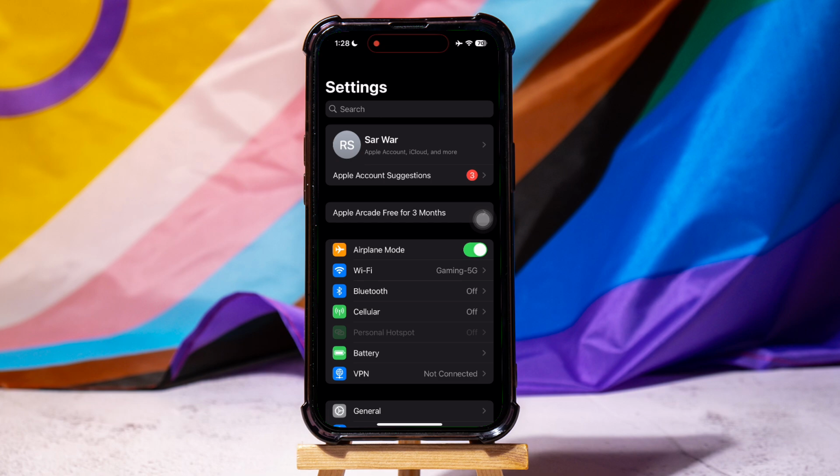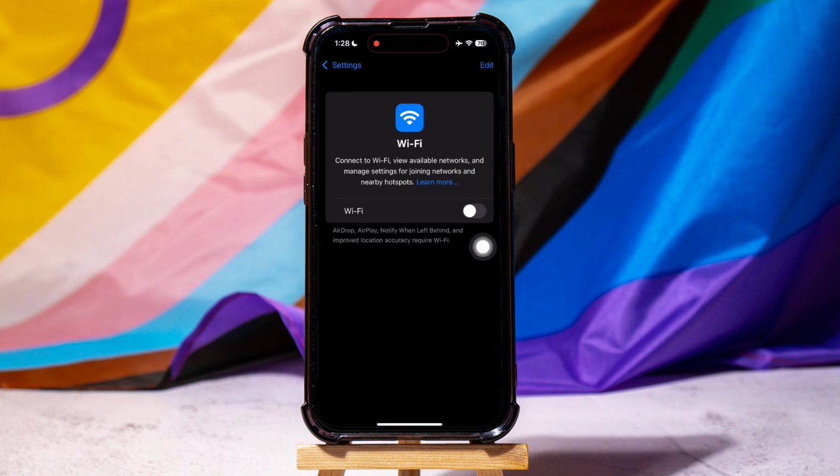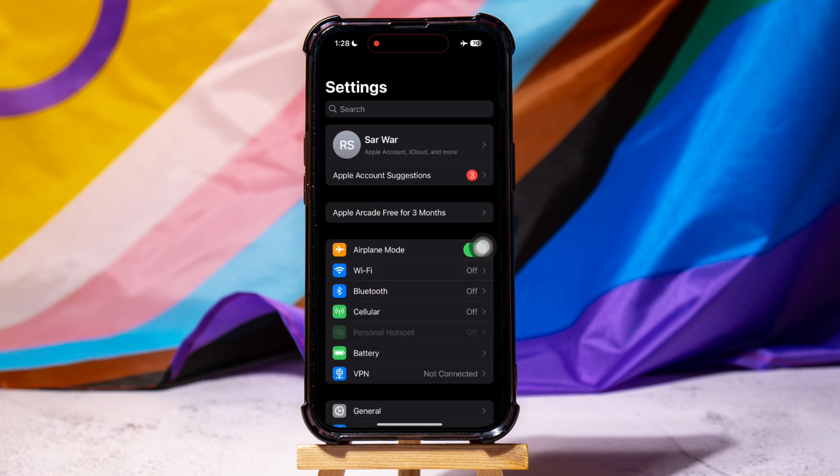Alternatively, you can manually disable internet connections. Tap on Wi-Fi and toggle the Wi-Fi switch off. This will turn the Wi-Fi off.